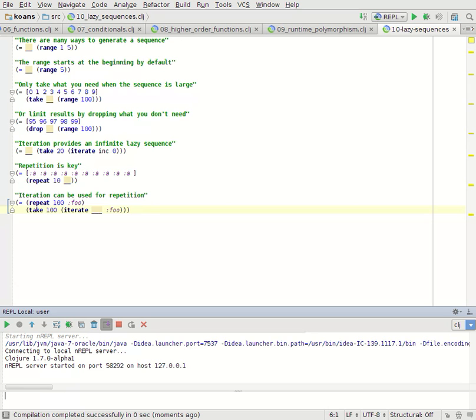So once again, I'll be evaluating these S-expressions up here, and they will be evaluated down here in the REPL, and if we get it right, it will say true at the bottom. So let's get started. There are many ways to generate a sequence.